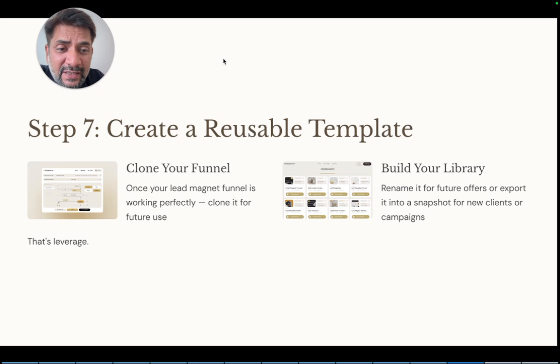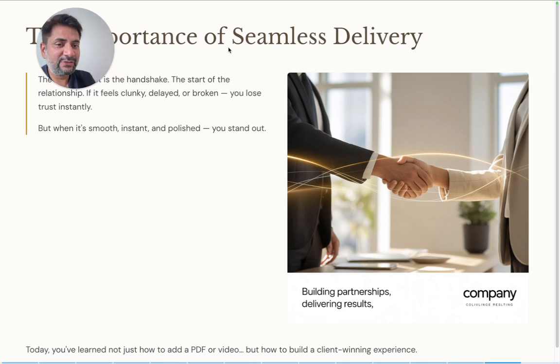Document this as a template. Once your lead magnet funnel is working perfectly, clone it, rename it for future offers, or export it into a snapshot for new clients or campaigns. That's leverage. Now let's bring this home.